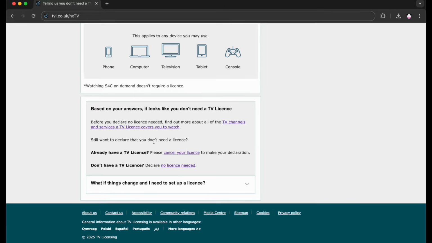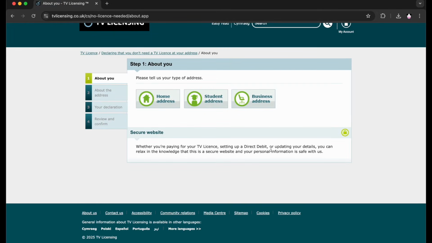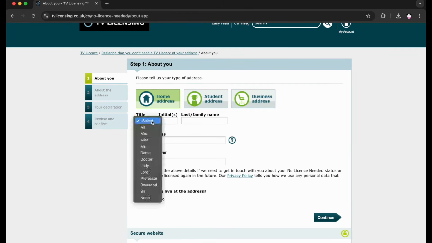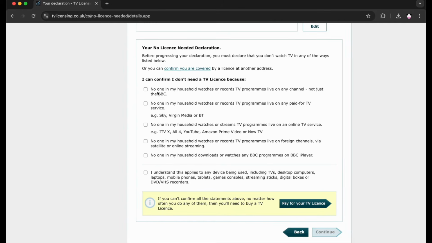Then you want to click on the link where it says don't have a TV license, declare no license needed. You click on that link there. Then you'll need to input your personal information. Of course, I'm not going to show that on screen, but once you've typed that all in that section there, then you'll need to go through and tick all of these boxes right here.